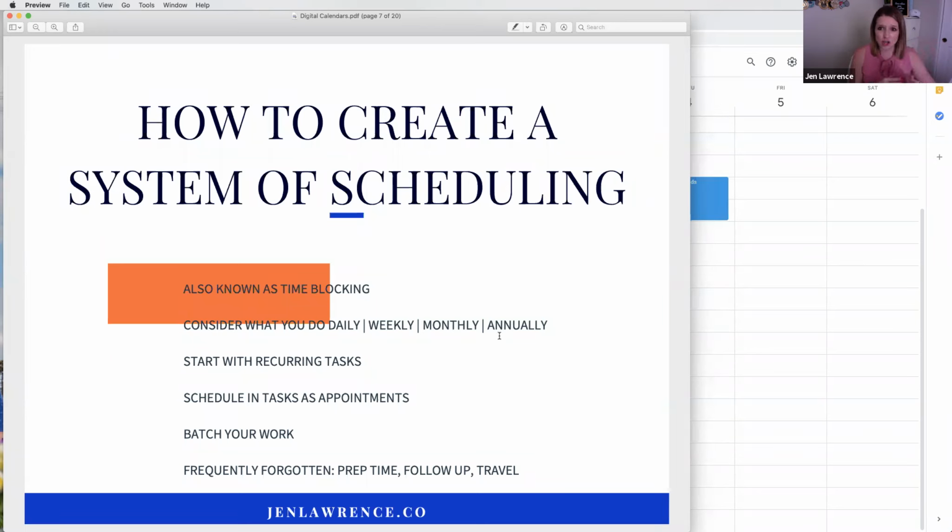To get started, I want you to consider what you do daily, weekly, monthly, and annually. Start with your recurring tasks. So if there's something that you need to do every day or something you want to remember every day, start putting that into your calendar first, and then go weekly, monthly, annually. And when you start thinking about these things, don't just think about your work stuff. Think about your personal stuff.